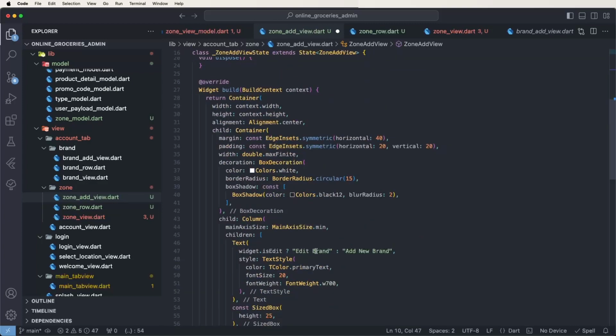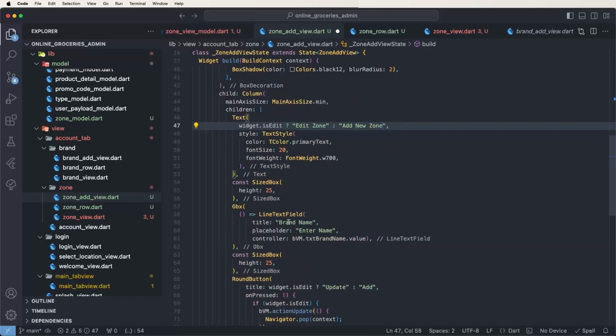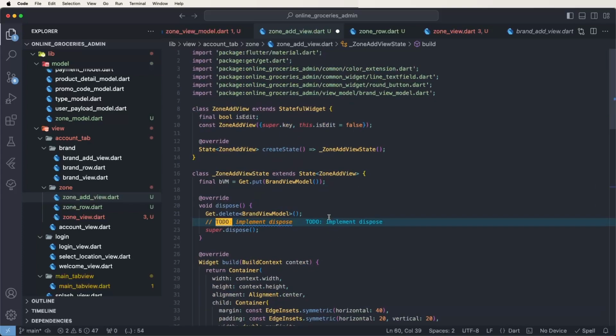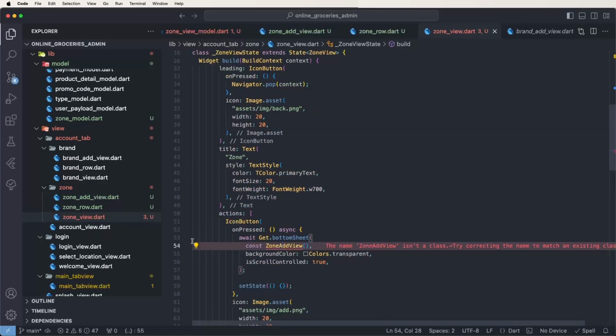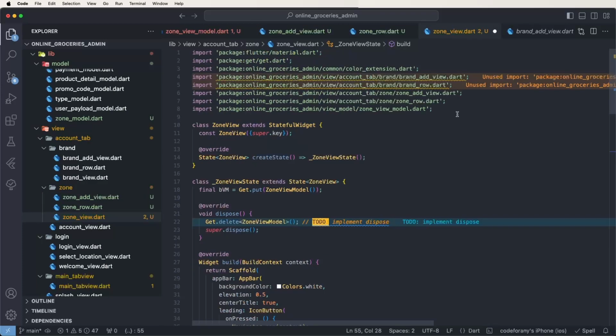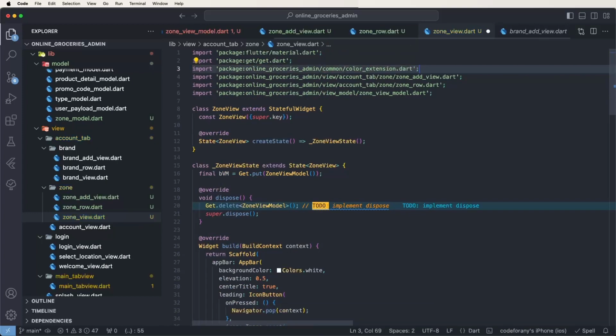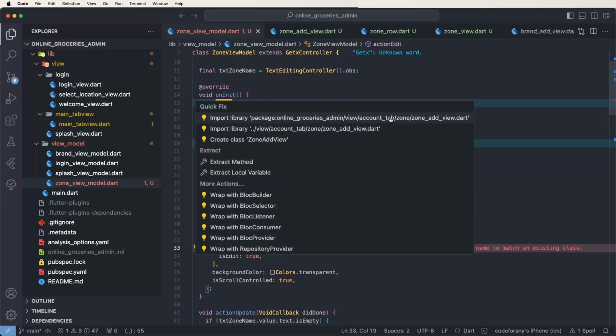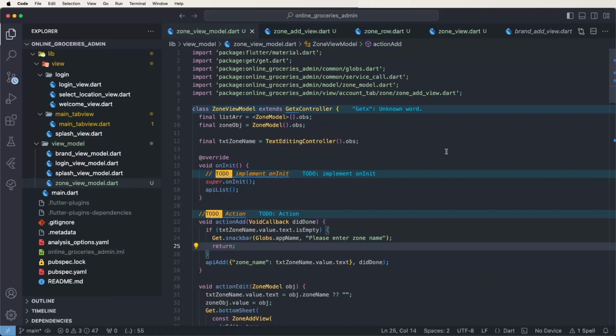Now we need to set this here as the edit zone, add new zone, like this. And set here the zone name, enter name, updates, edits, like this, and we need to save this here. Also need to import here, clear unused, clean this here and save this here. Now inside the view models we also need to import this view and save this here.